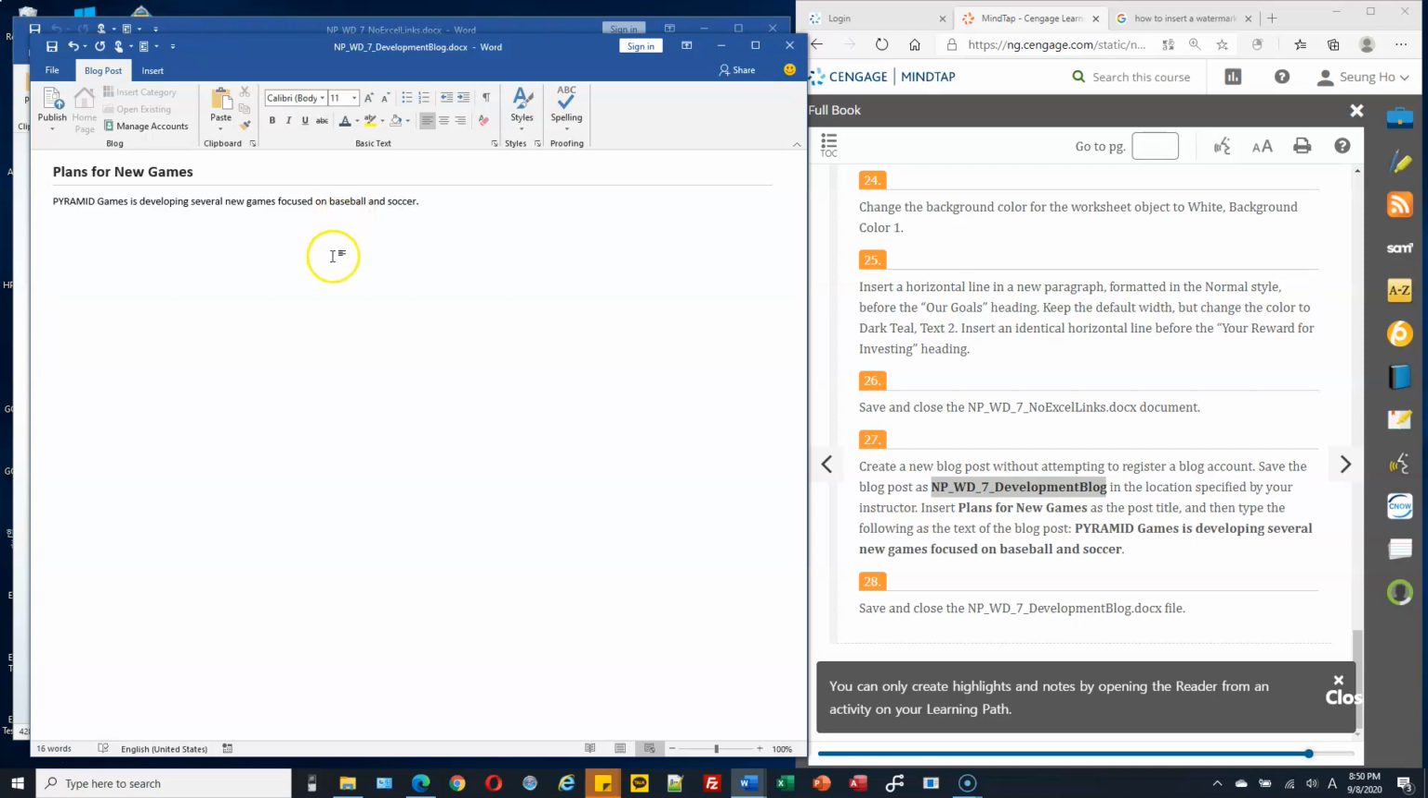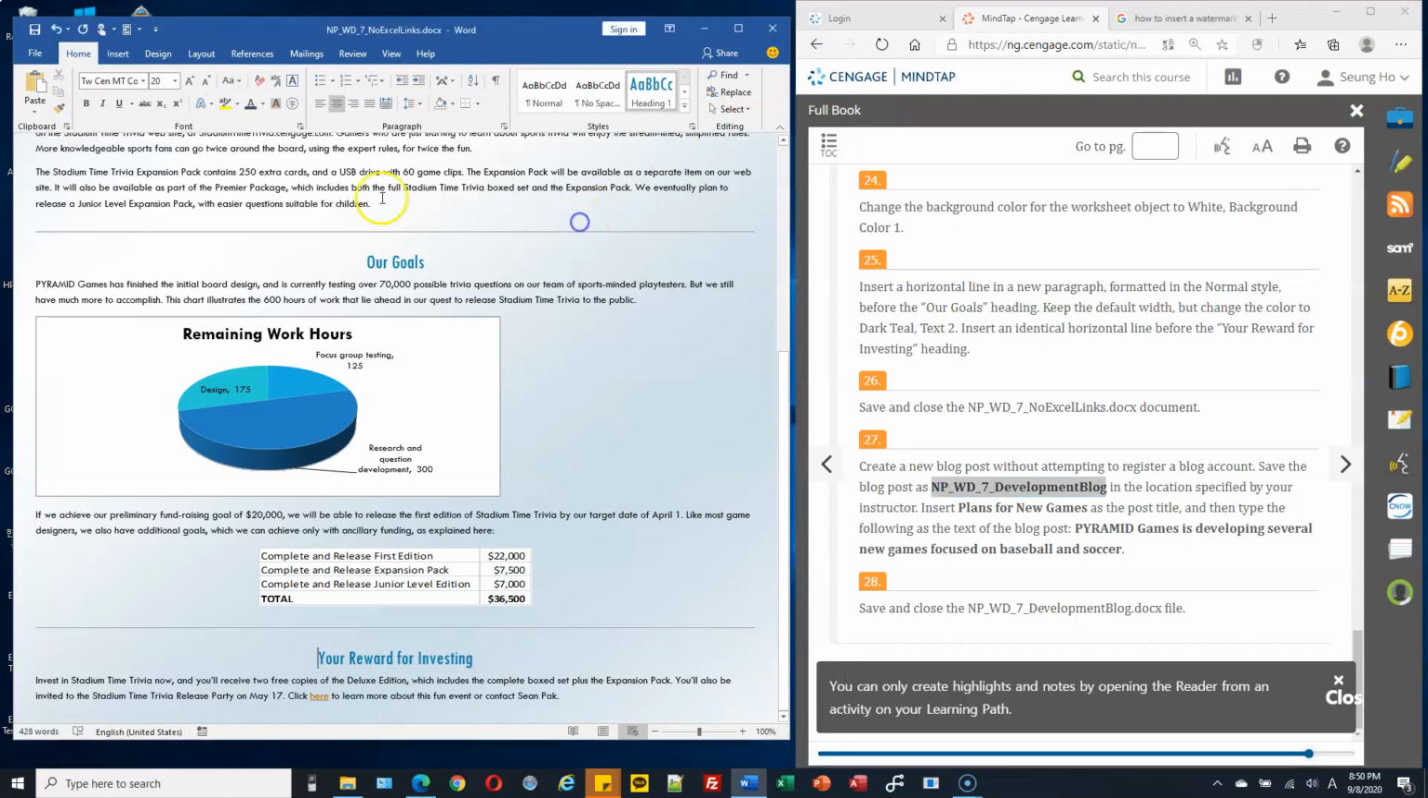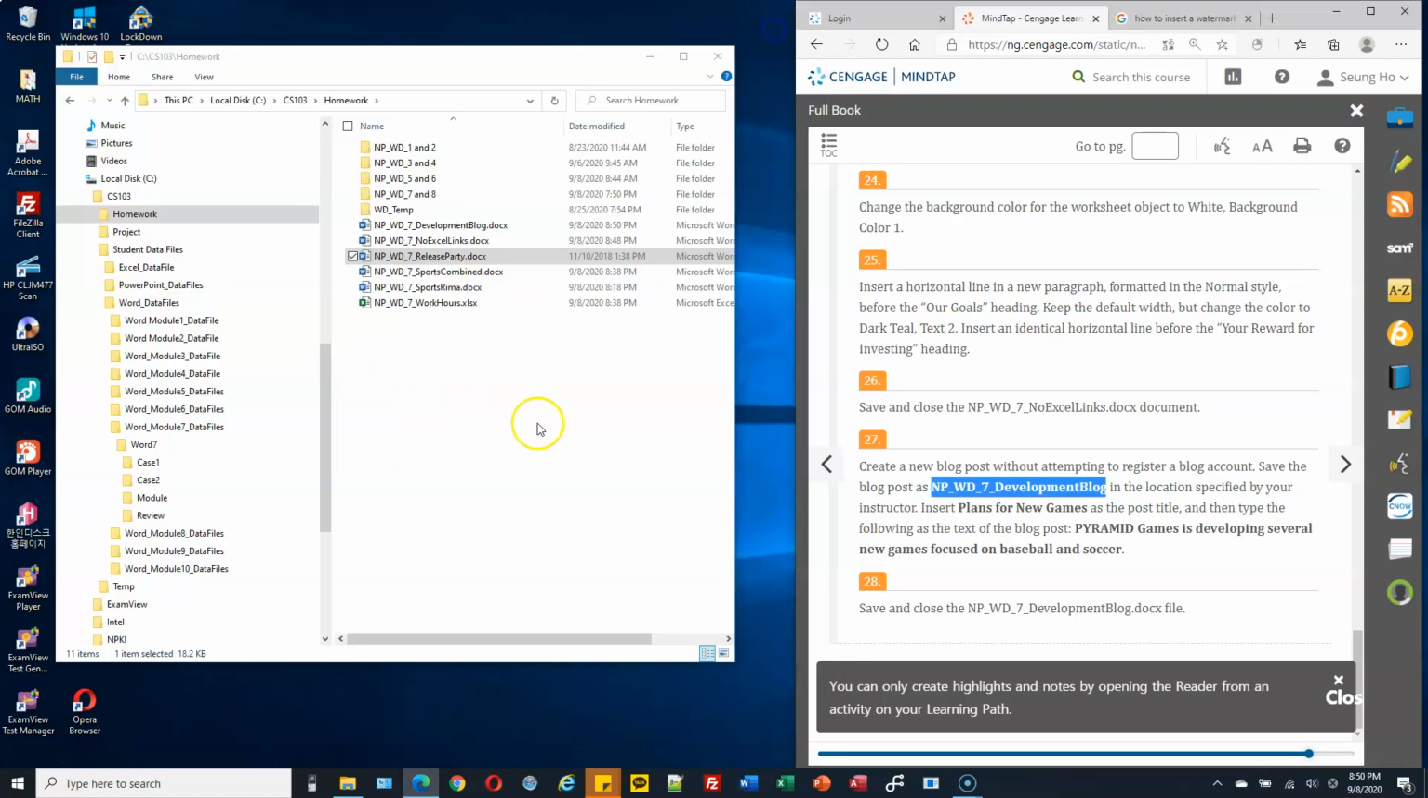All right, so this is just a blog post template document. So save it, and then close this document, and then close this no Excel links document as well. All right, we are done for this practice.